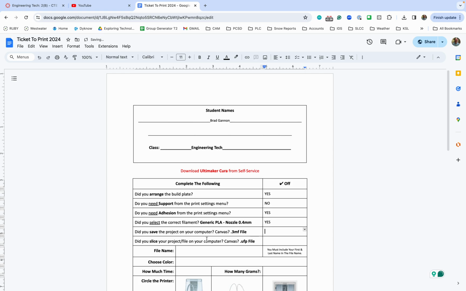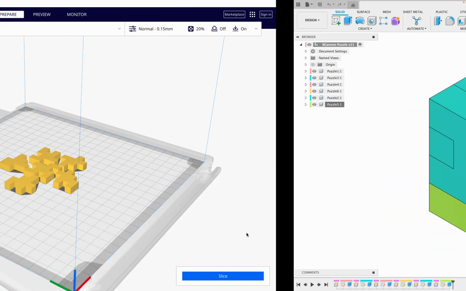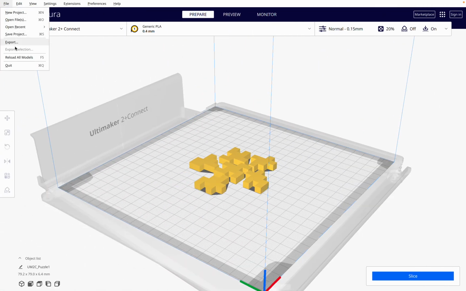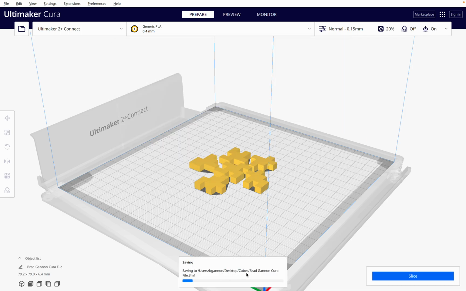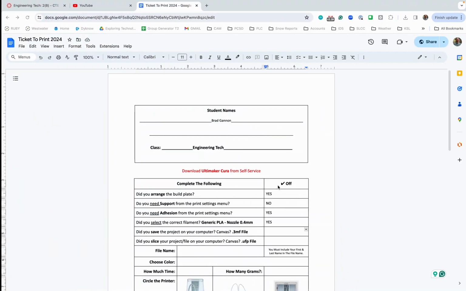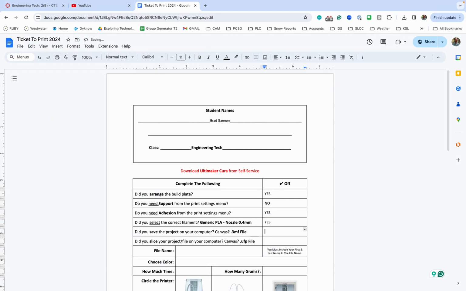Okay. I recommend saving this file as a 3MF file on your computer. You do not need to save it to Canvas. So I'm going to go to File, then Save Project, and I'm going to save this as Brad Gannon Cura file. And I click Save. Okay, this is going to save in that folder. Notice here it says .3mf. So if I wanted to ever open this file, I could. Then, okay, I did that there.